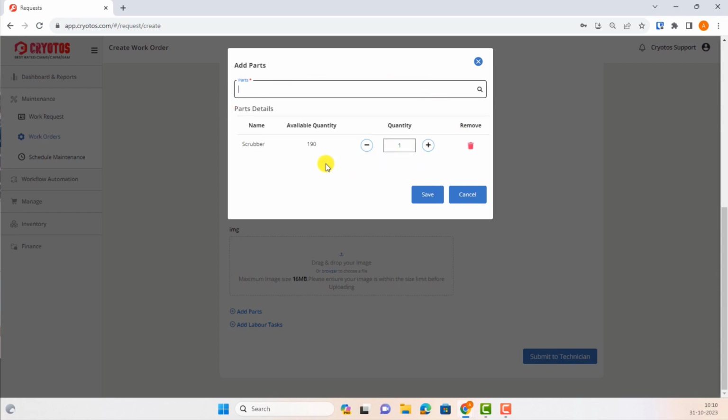This data is captured by creating an inventory master in the Cryotos application. So when you create an inventory master, the data is driven from the inventory master. So you can add the parts and save it.